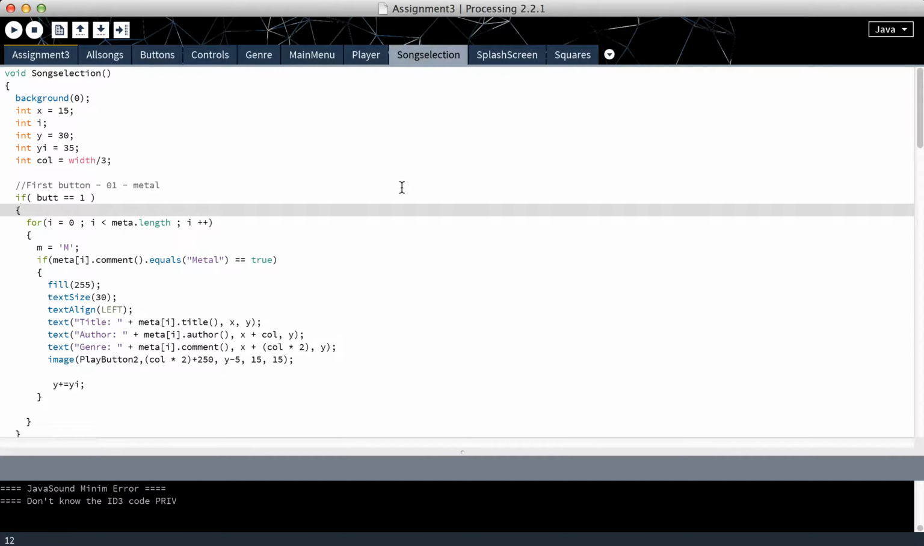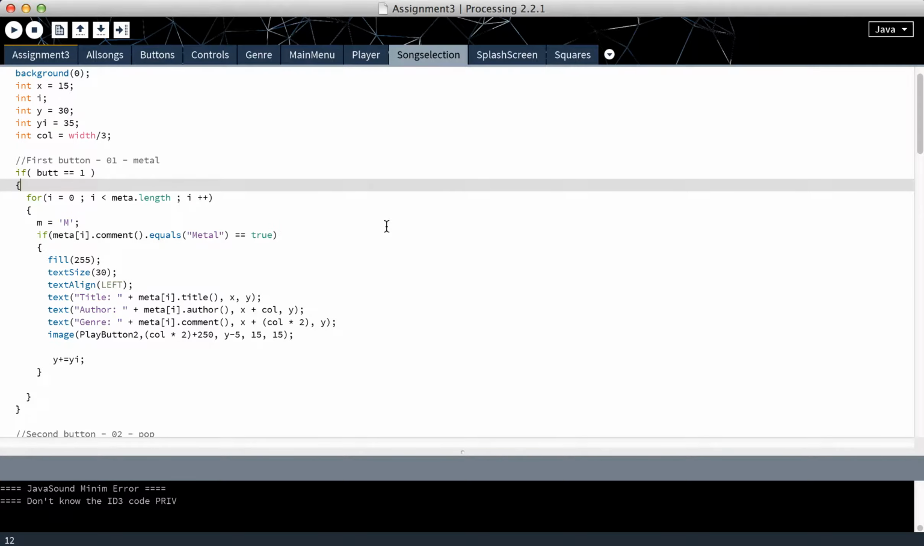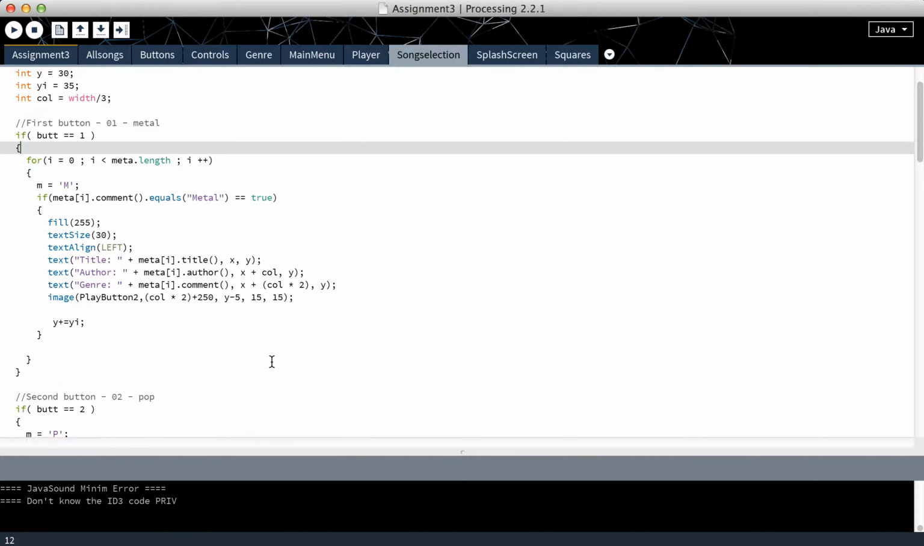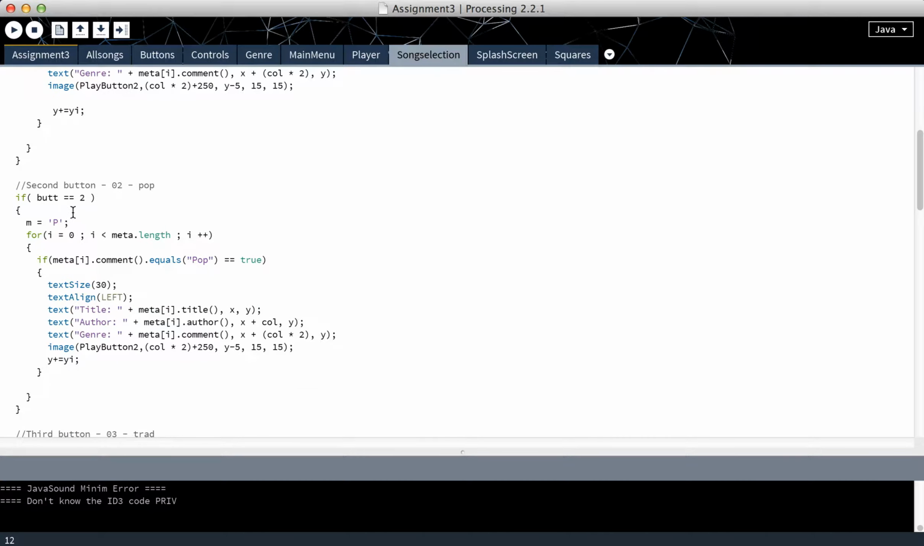Now, song selection is where the value is passed. I will take metal for an example. If pressed, the variable but will equal 1, it will loop through all the songs that have been loaded, comparing the comment in the string in the song here to the string metal using the dot equals function. The same is done for all further functions, as you can see here with pop. If but is equal to 2, it will do exactly the same with pop. Display all the songs where the comment is pop and a corresponding play button. So now I'll run the program.